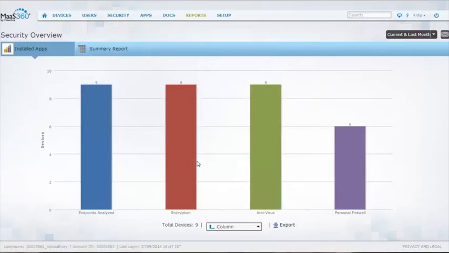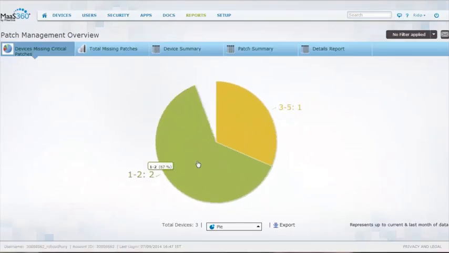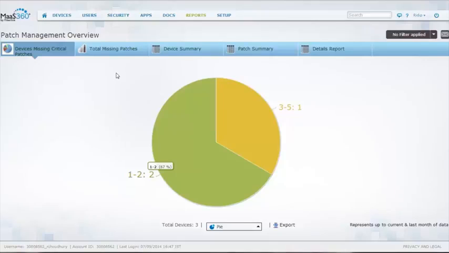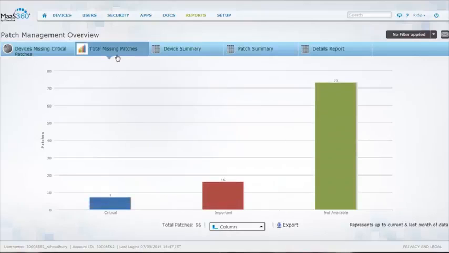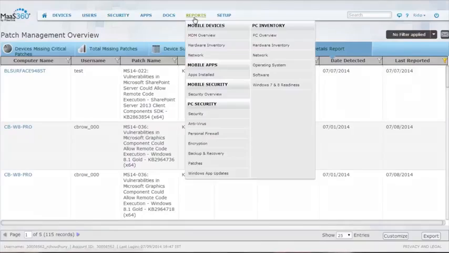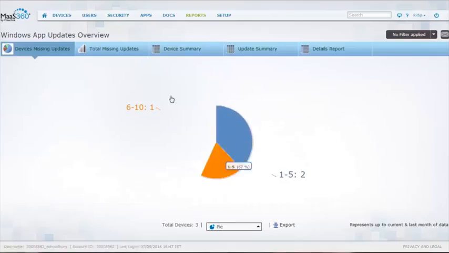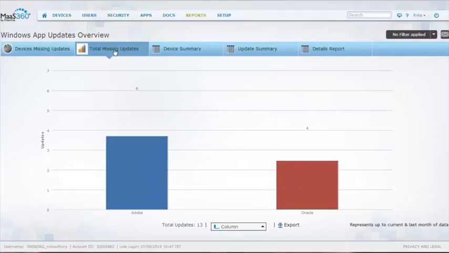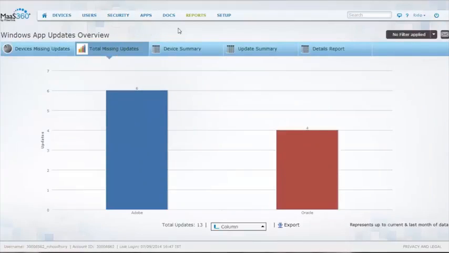You have patch information. How many devices are missing critical patches? Here's your total number of missing patches, device summaries, and then detail reports on the individual devices, what it is missing. And you have Windows application updates in the same fashion. So both patches and Windows application updates, that information is originating from IBM's Endpoint Manager, and it is brought into the MaaS360 portal itself.